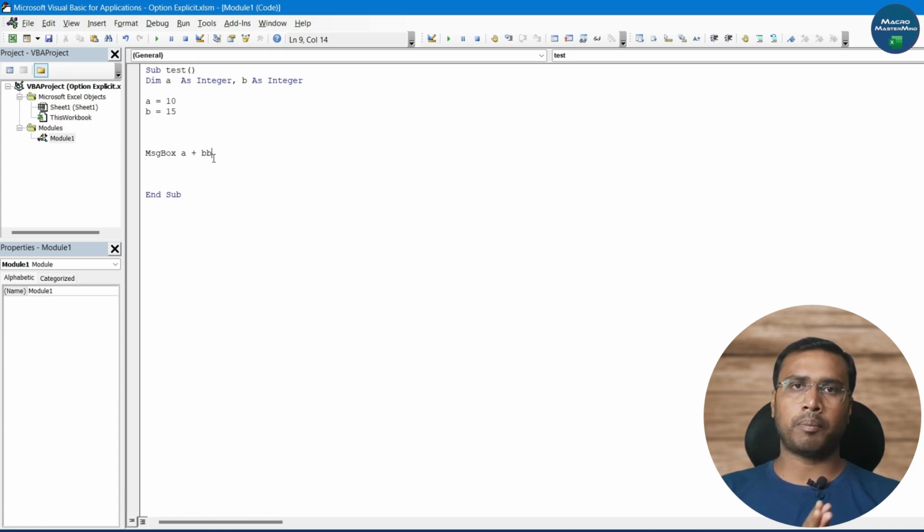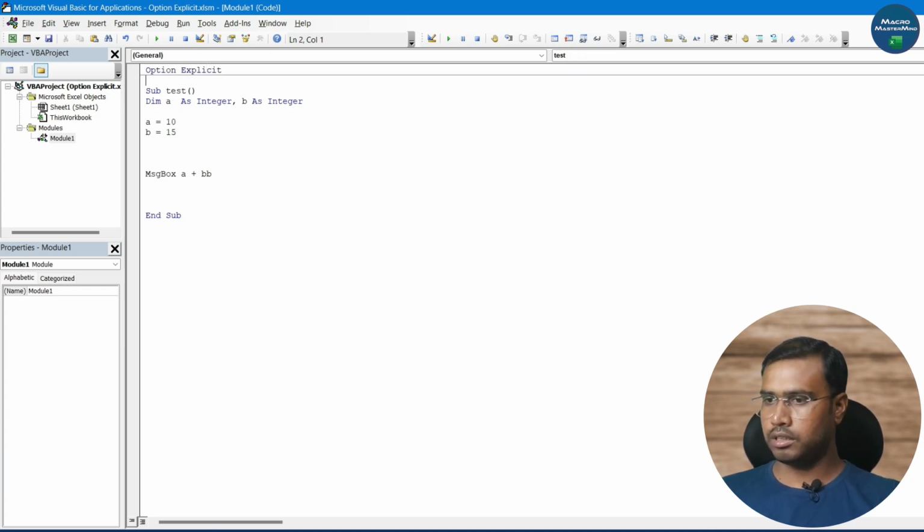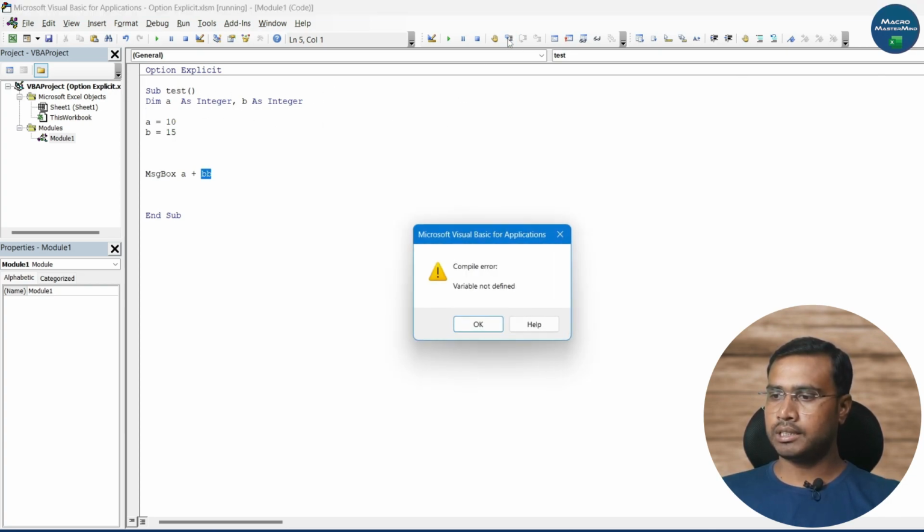For this, we need to apply Option Explicit. Let's try it. We will write it above our code. So Option Explicit. If I write this statement here and run this code, you can see an error comes up, a compile error: variable not defined, because we have used a variable like bb but we haven't defined it. So if you are using the statement Option Explicit, then we need to declare all the variables which we are using in our code.